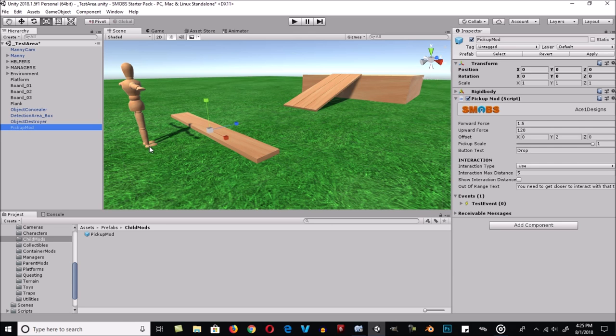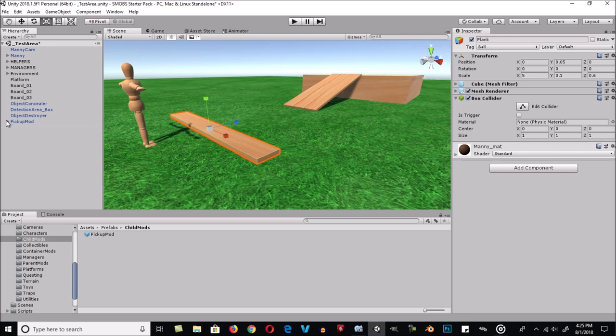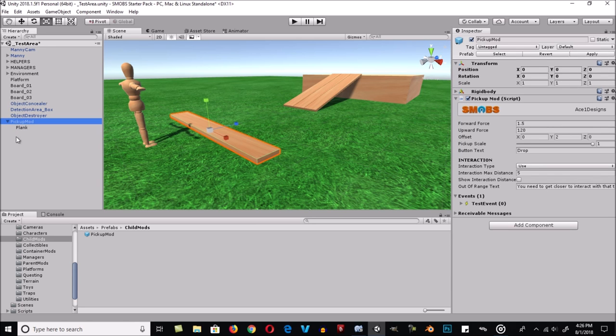Since the pickup mod is a child mod, we need to make our plank a child of it. So I'll drag the plank into the pickup mod. Now we can pick up the plank, but instead of having a huge plank over our head when we pick it up, let's set the pickup scale to 0.3.